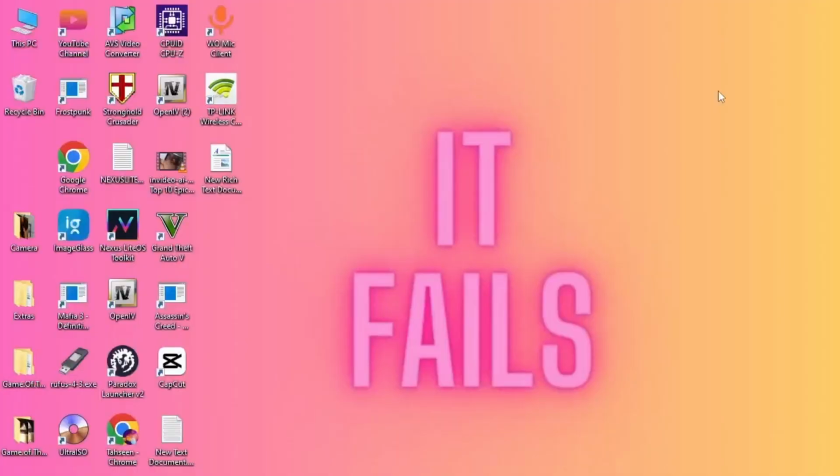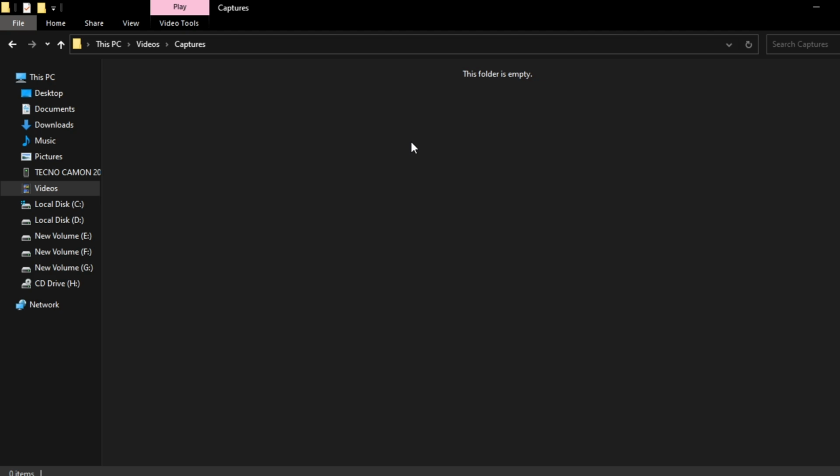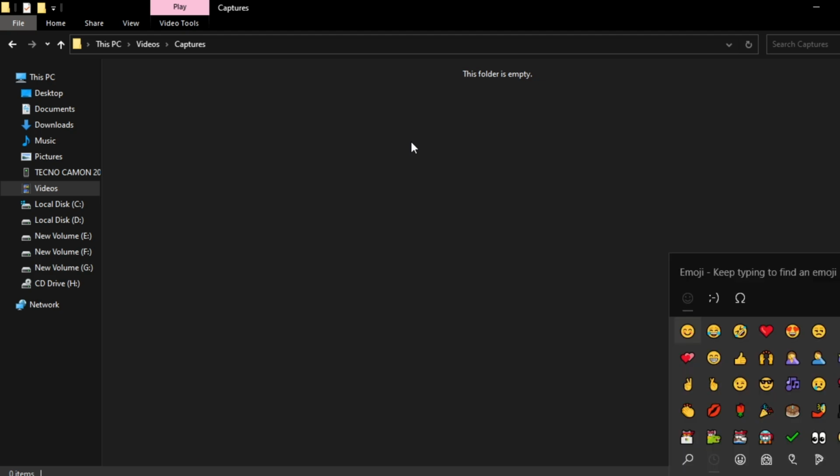Today in this video I will teach you about the 5 shortcut keys. So let's go. The first shortcut key is Windows plus semicolon. When you press this key, a panel of different emojis is opened and you can write these emojis in any app.